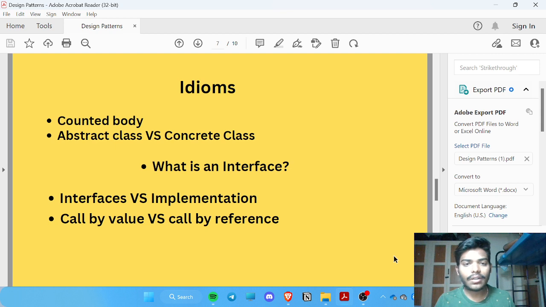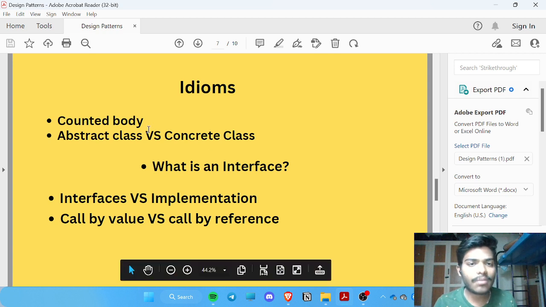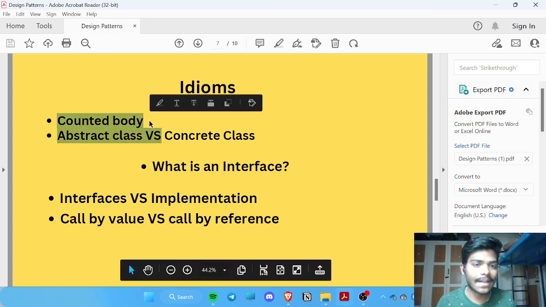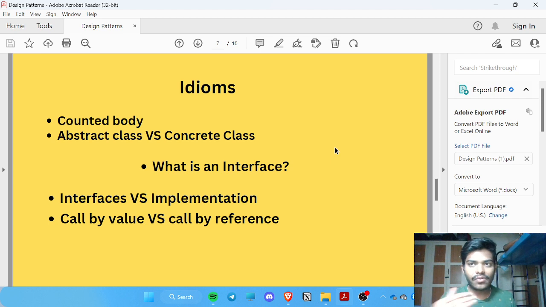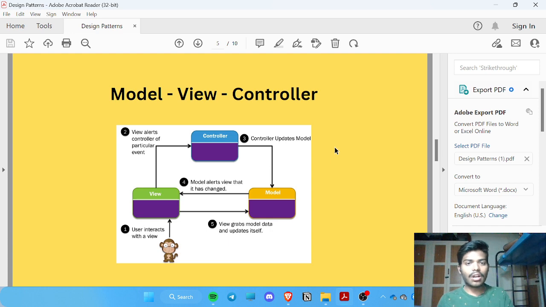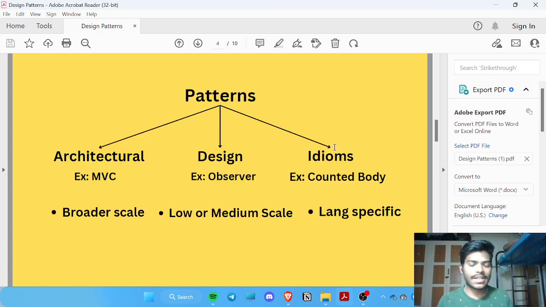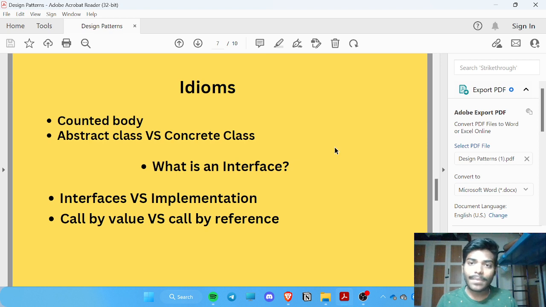So coming to the third thing, the idioms pattern. A good example for the idioms pattern is the counted body example. As we all know, if there is any project that is going to be completed, 95% of the project will be completed if we apply the architectural pattern as well as the design pattern. But 5% of the project may not be completed because of language-specific issues. So the project working will also depend on the language that we choose.